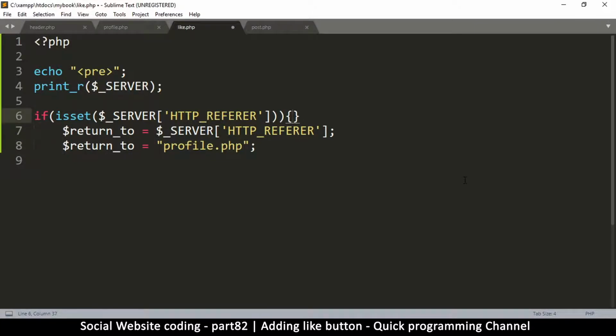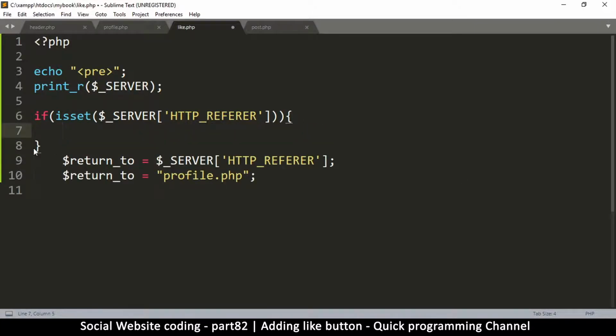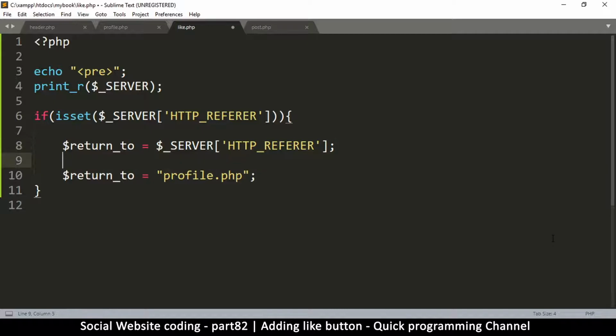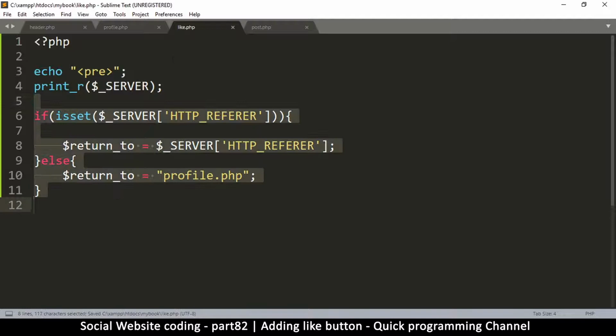If it is set, then we're going to use it. If it's set, return to will be equal to that. Then we'll put an else statement where we tell it to just return to the profile page. So this part is set and this is good.